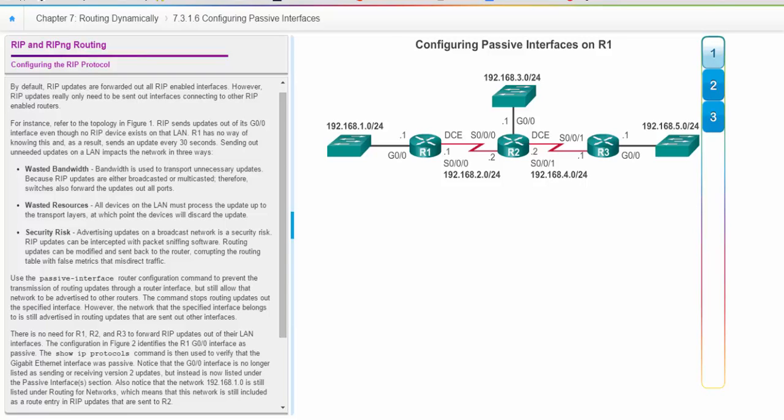You use the passive interface router configuration command to prevent transmission of routing updates through a router interface. But this still allows for the network to be advertised to other routers. The command stops routing updates out the specific interface. However, the network that specified interface belongs to is still advertised in your routing updates that are sent out the other interfaces.